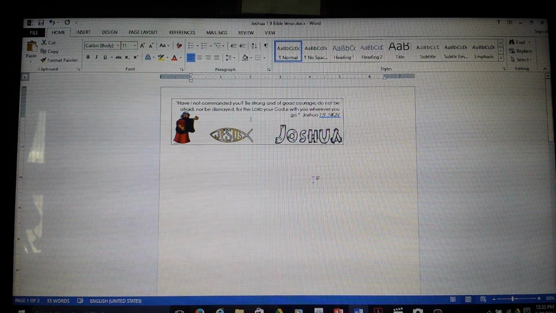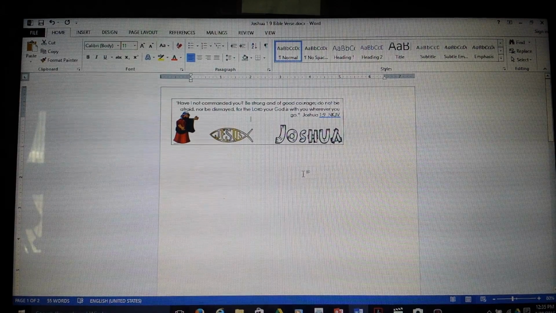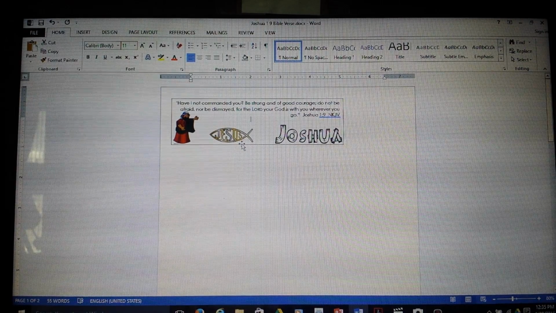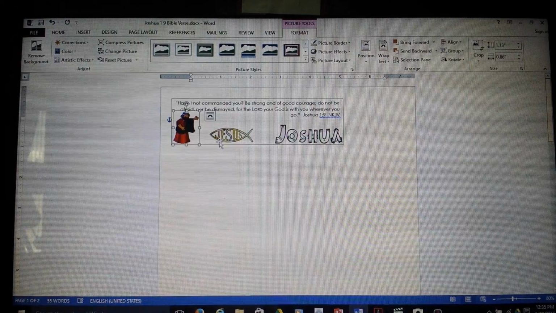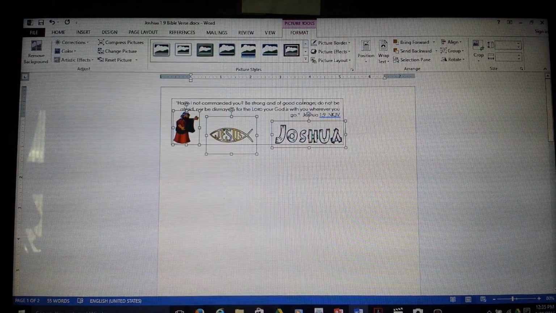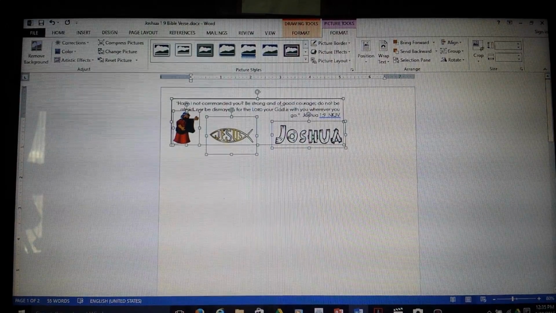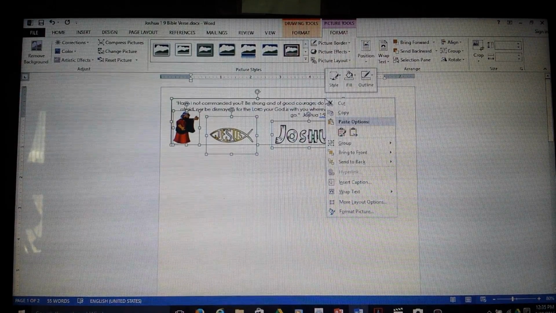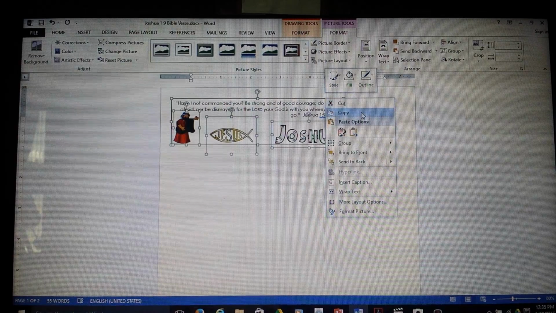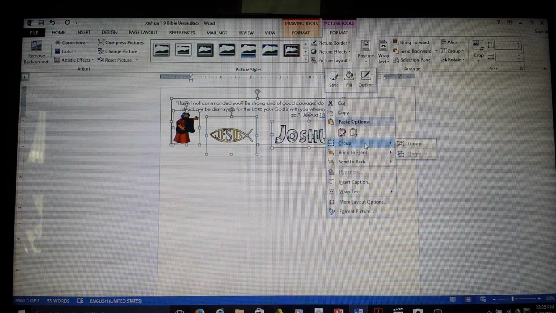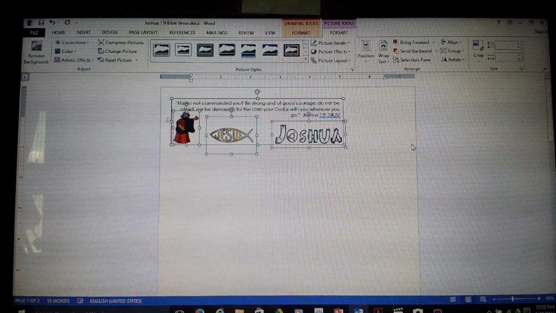The next thing that I want to teach is how to group everything. So really quickly, this is what you're going to do. You're going to click on one image, second image, third image. Now you're going to click on your box. Okay, solid line. You've got all 4 selections. Now you're going to right click. Once you right click, this is the menu that's going to come up. You're going to click on group and group again.